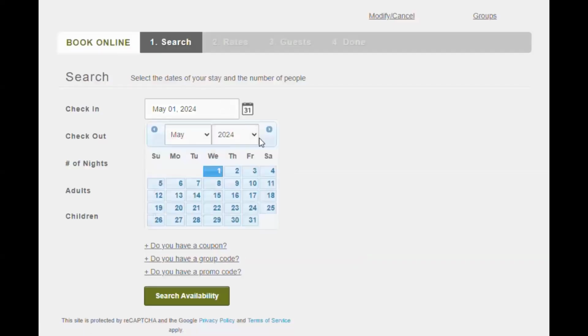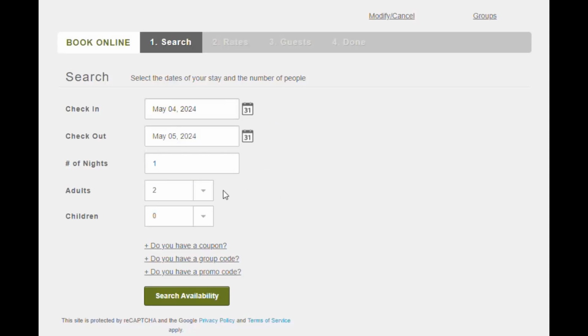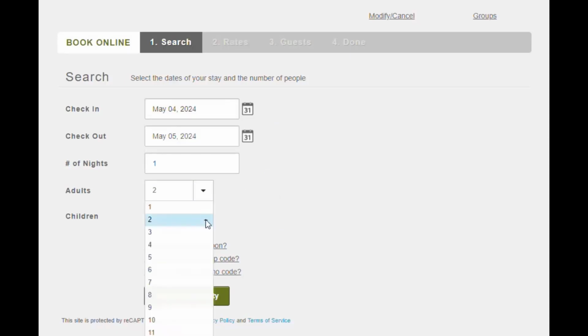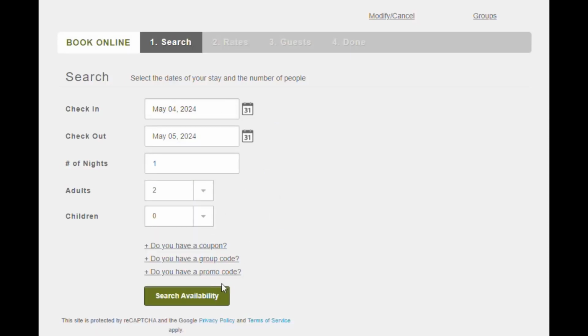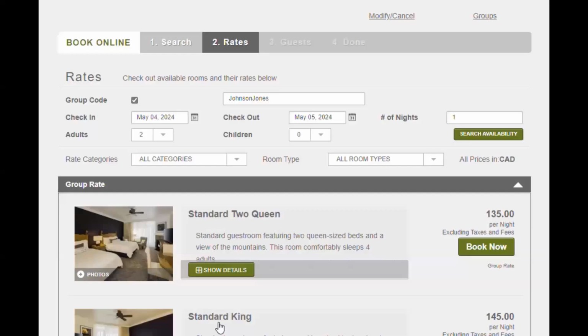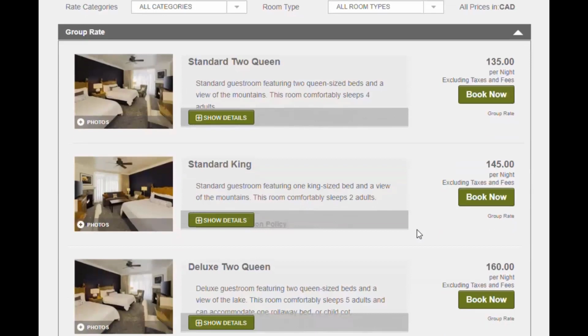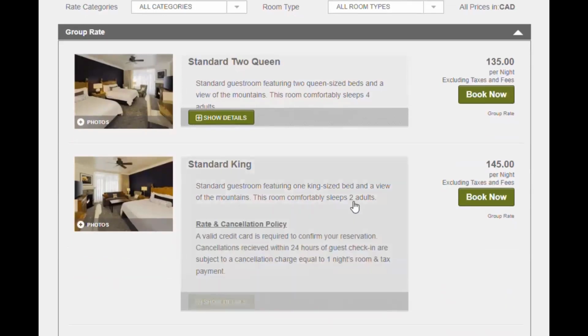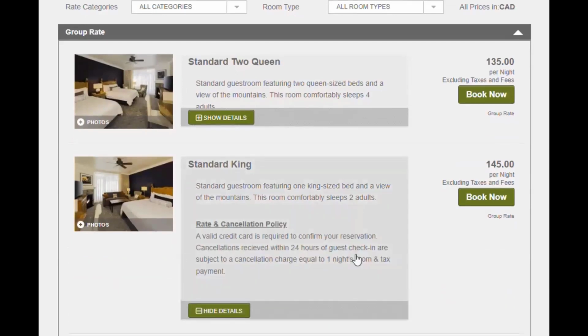So first, the guest does need to select the dates for the group. So this is arriving May 4th, and it'll be 2 adults. They'll select group code, and they'll enter in the group code that they have and select search availability. You'll notice that the rates that display are the group rates, and the only rooms that will display here are the ones that are added to the group block. So I can view information about those rooms and click the Book Now button.